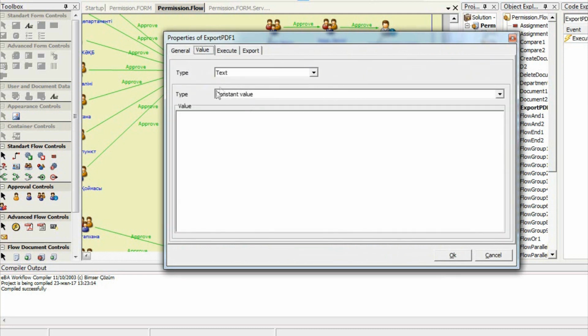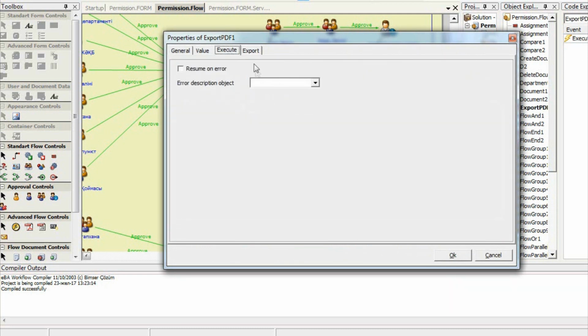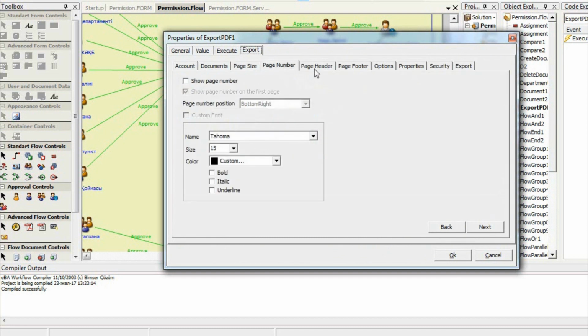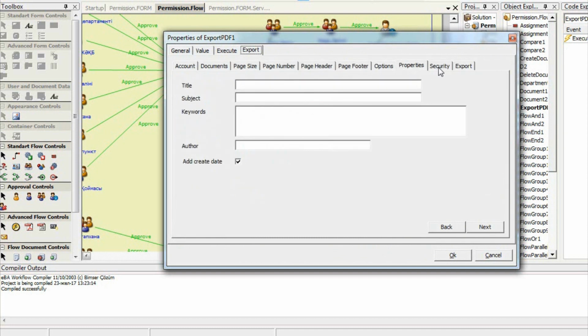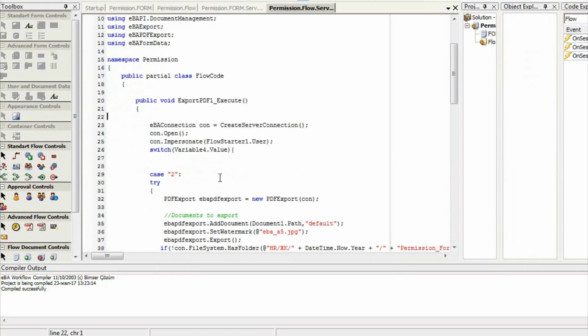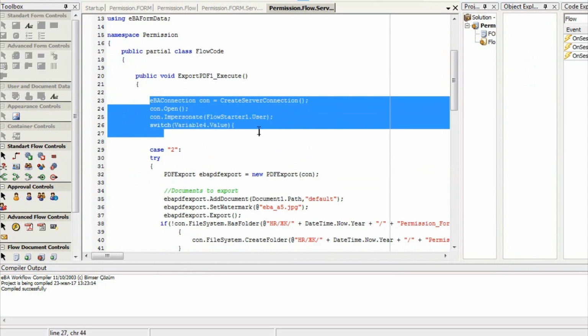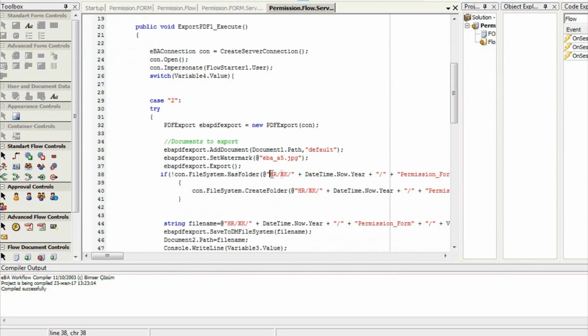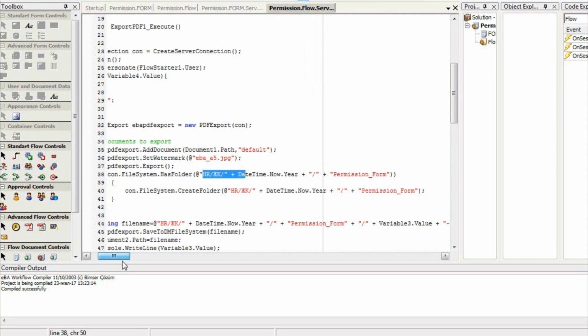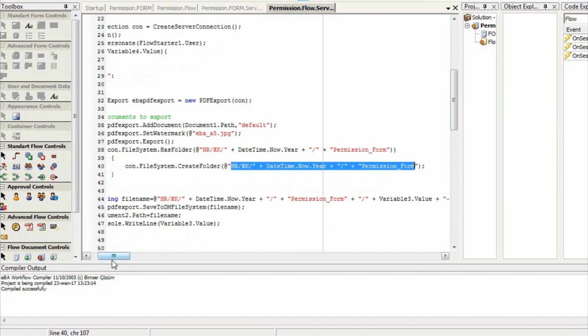Creation of a folder for the finished process and export PDF document. Choose Export to PDF in advanced flow controls. In the properties of Export to PDF, value type must be text and constant value. Click Export to PDF that you created. Go to Event in Code Explorer on the right side of Studio, and write this code: public void export_execute function, inside execute.